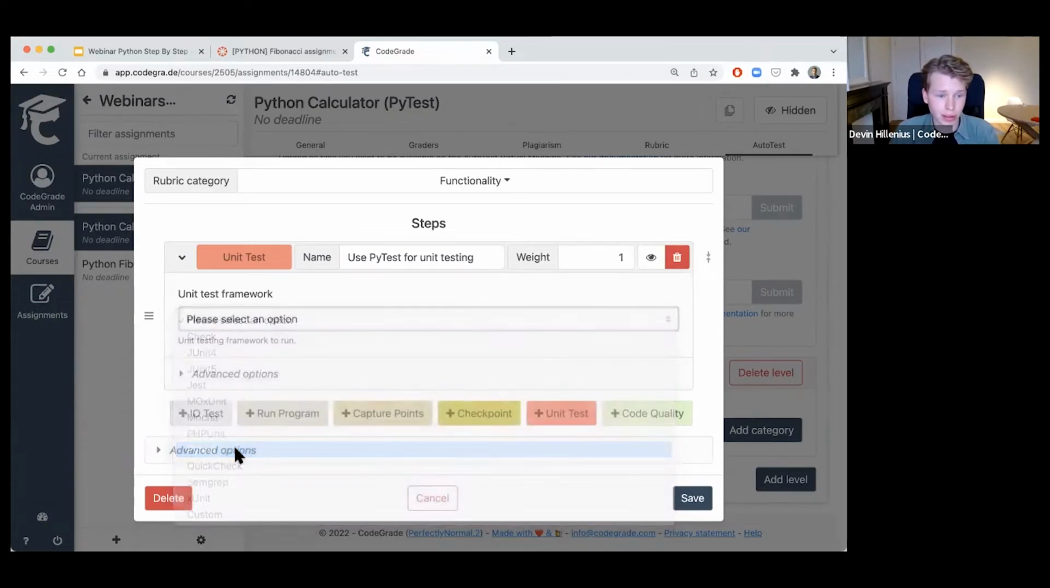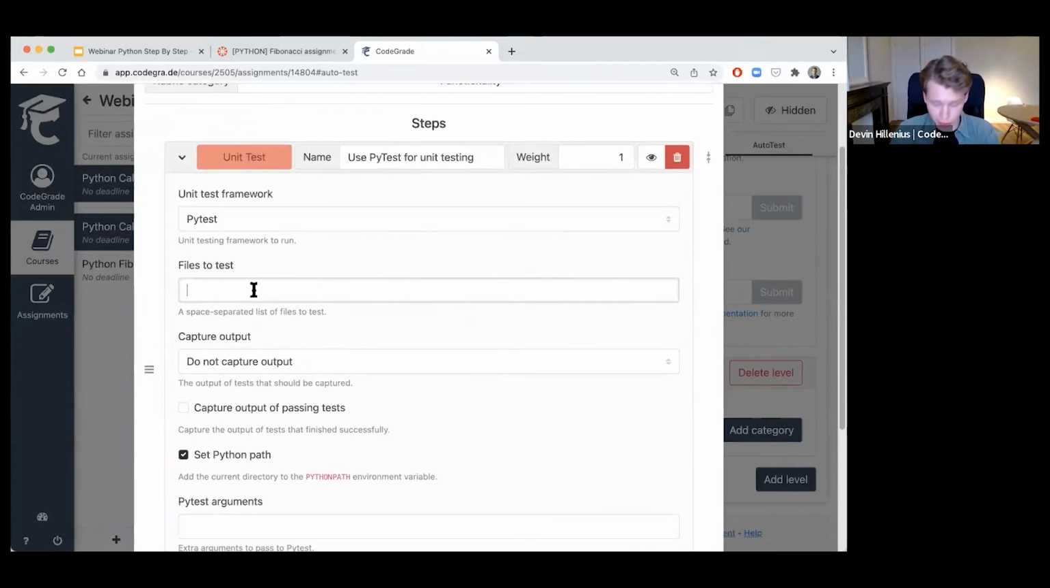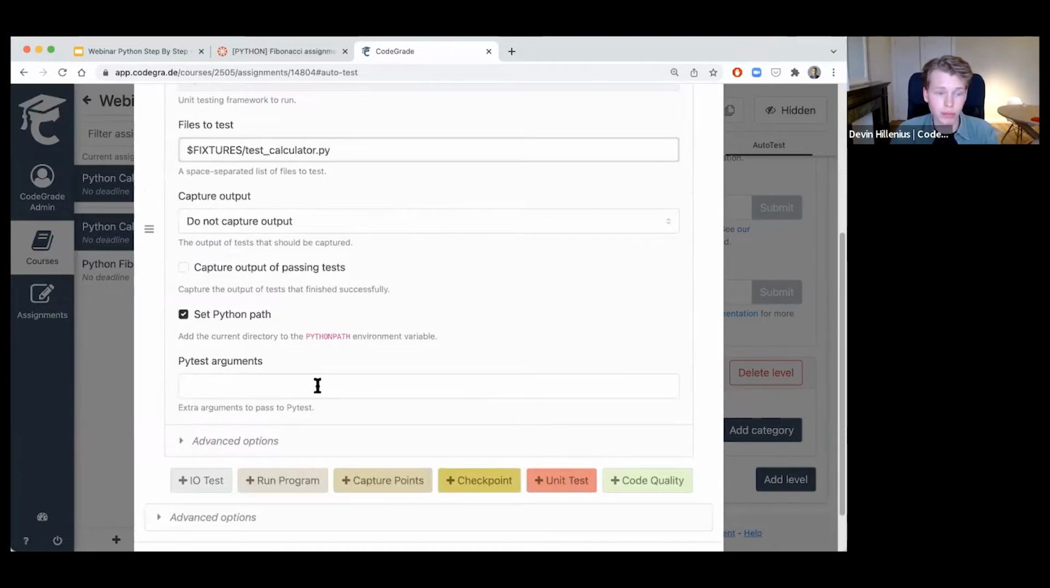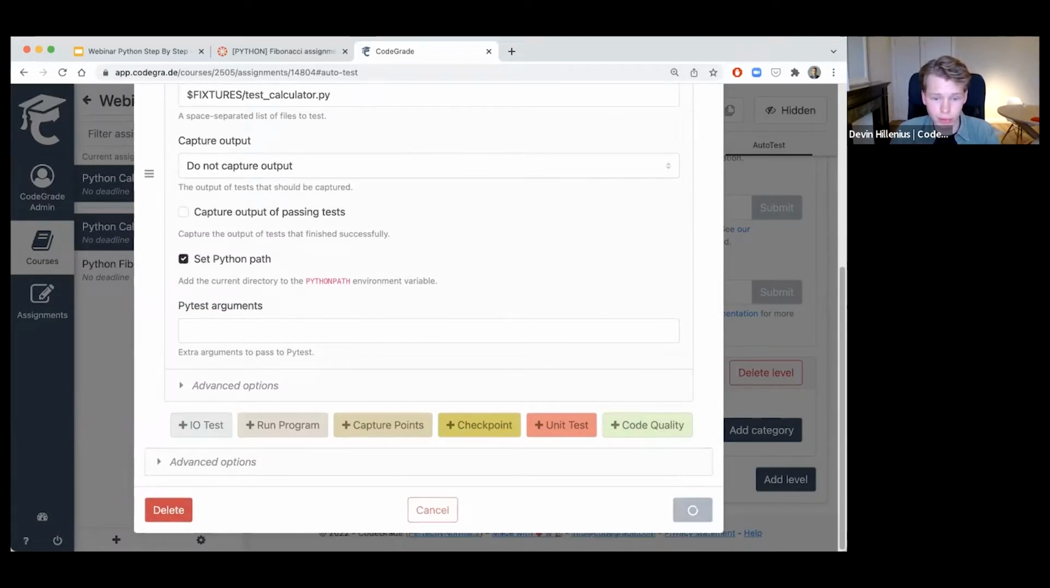So let's select Pytest here, and the file to test is our unit testing script. That's in the fixtures folder, and it's called test_calculator.py. Great, we don't have to set up anything else here. This will work now, but we can of course give extra Pytest arguments if we want to. So let's save this.